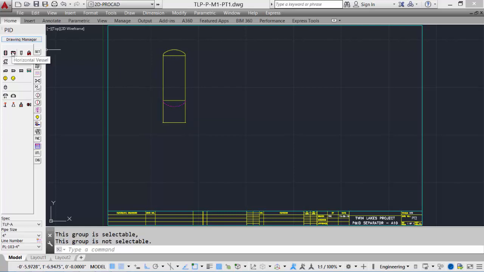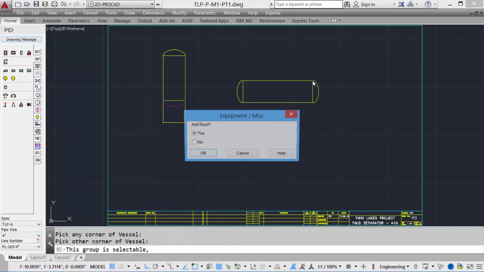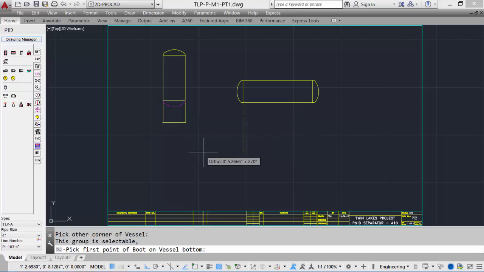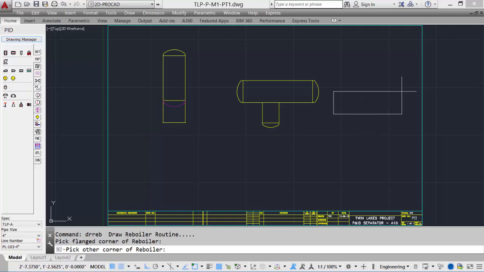To draw a horizontal vessel, select the horizontal vessel tool. Again, pick any corner of the vessel, and then the opposite corner. This dictates the size of the vessel. With a horizontal vessel, we can add a boot, for instance on a separator. We can click Yes, and then we can select where on the vessel the boot will start, and then the size of the boot.